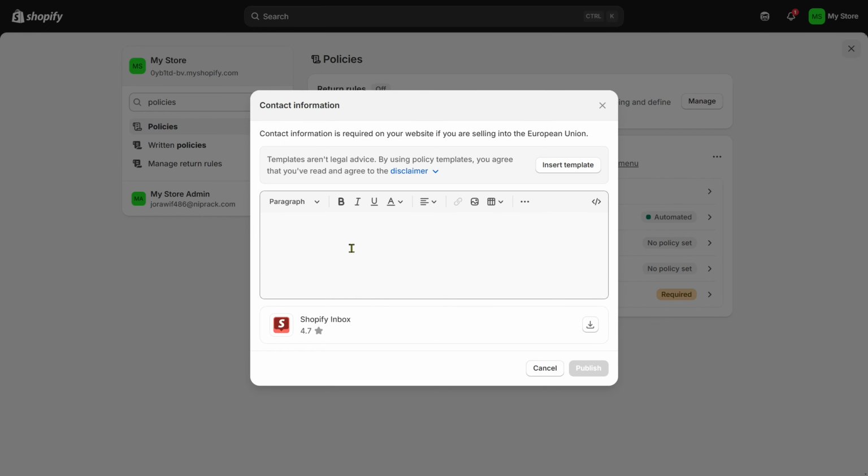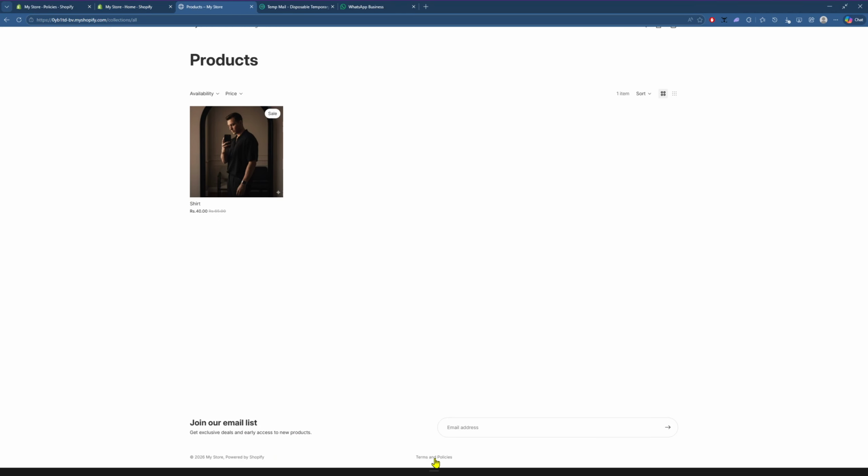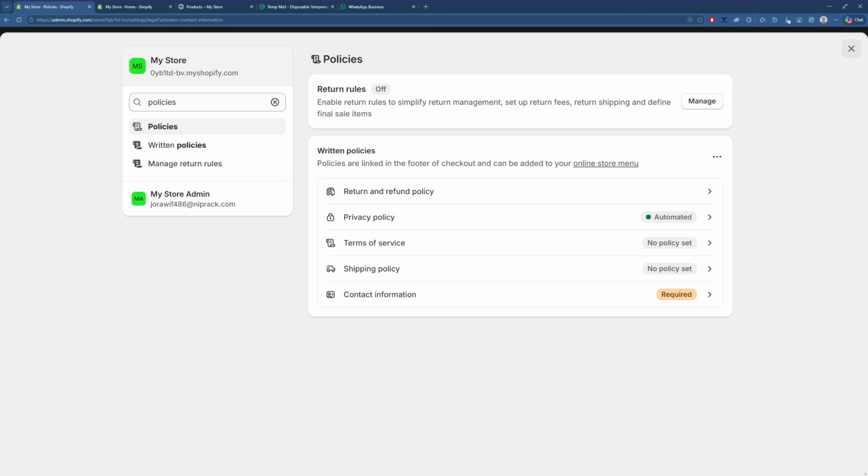So currently it is required, so you can add in here your contact information, and automatically all of that is going to be updating in your terms and policies section if you click onto that. So yeah, this is how simple it is, and I hope this was informative.